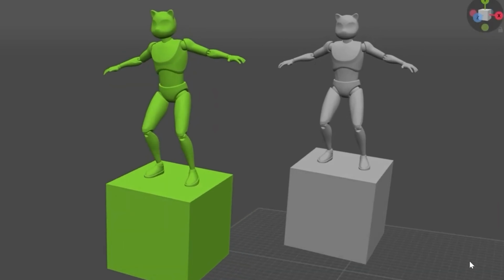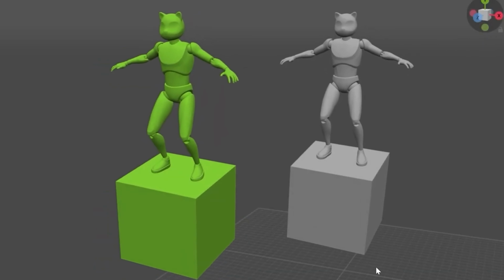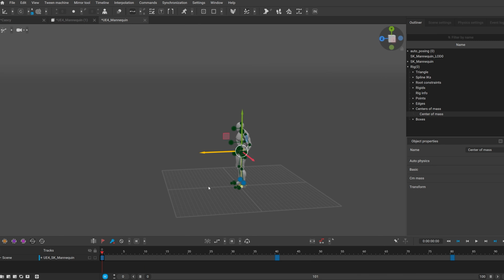This isn't technically a new feature, but it has been upgraded. Let's take a new scene with 3 poses as if the character was jumping: starting position, airborne, and landing position.